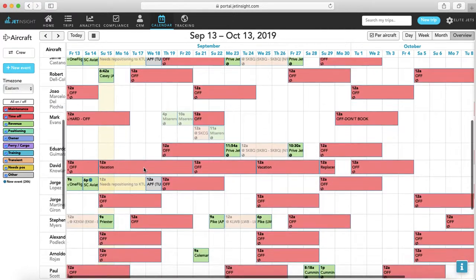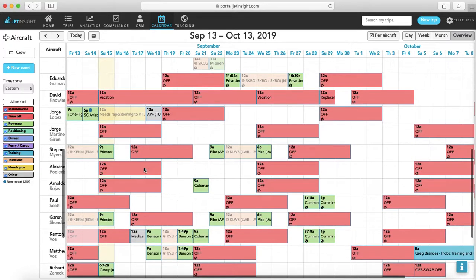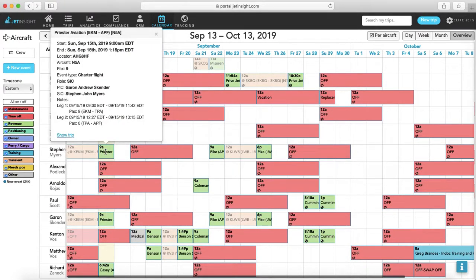Now let's talk about trips. We'll use Steve Myers for this example. He's coming back today on a trip from EKM. I'd have to look up where that's at. Anyhow, Steve Myers is going to have to create per diem expense reports, since he collects per diem every day that he's on a trip.